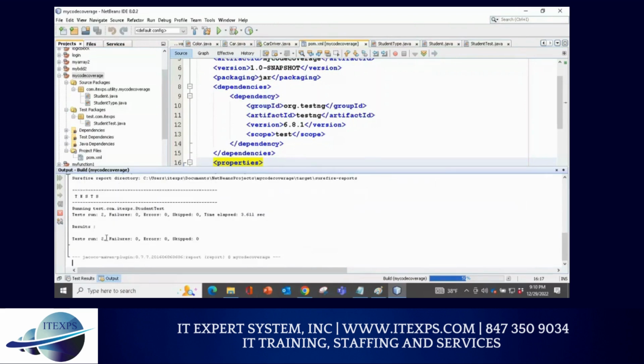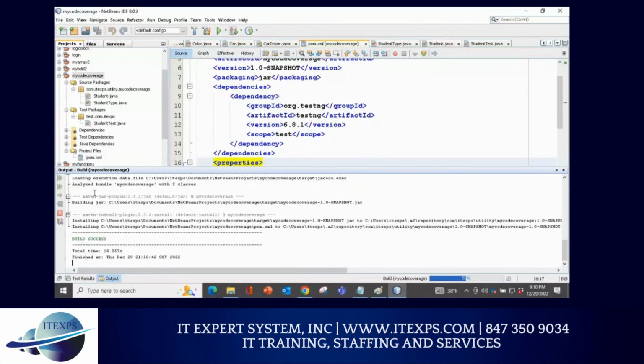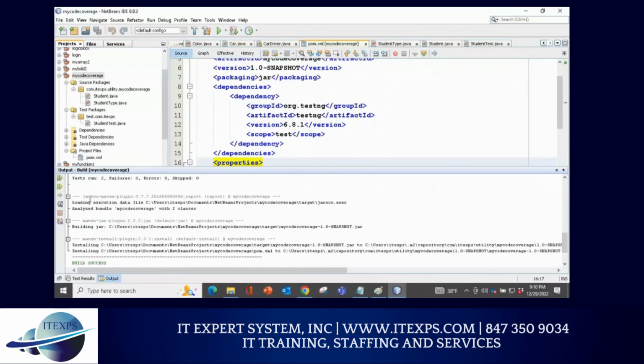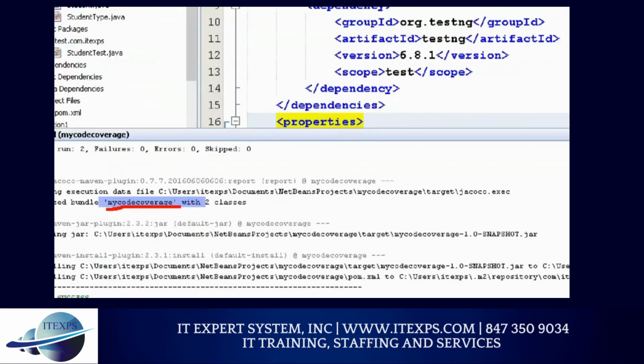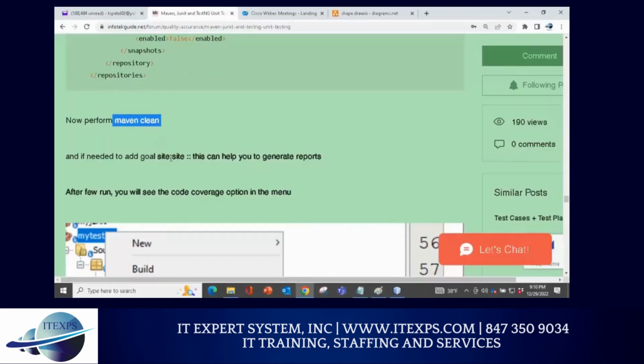So it's creating a report. Do you see that? You can clearly say Java did something. So it did something, and it says coverage. So it means it did something coverage-related. That's a good sign. Now I'll go back to my forum and say, and if needed, do this.